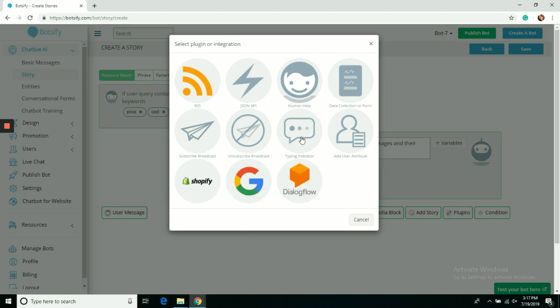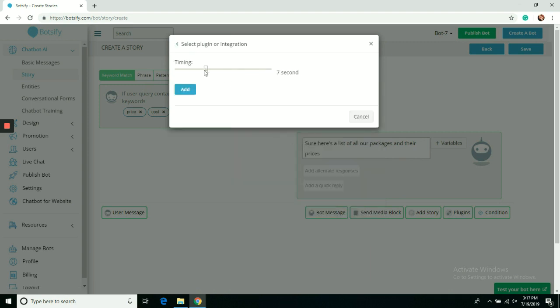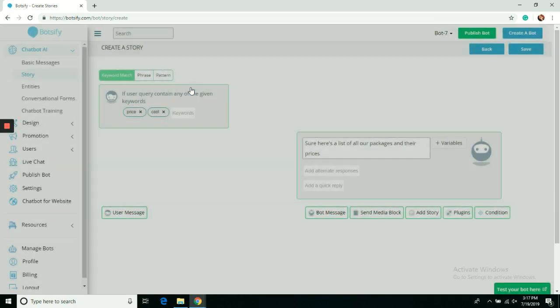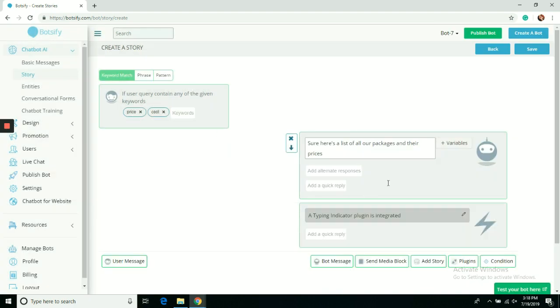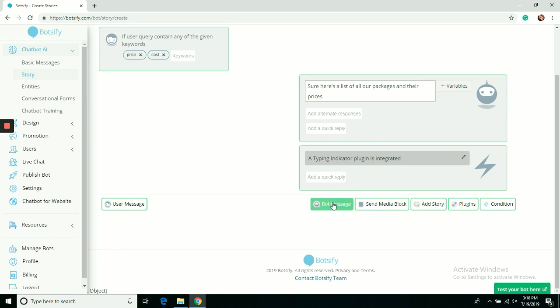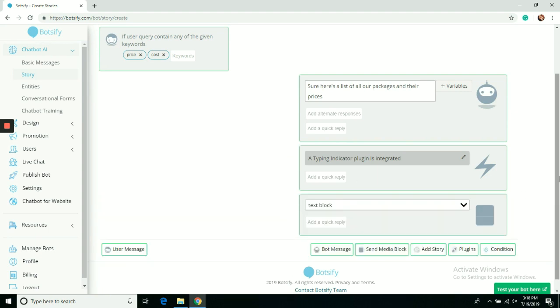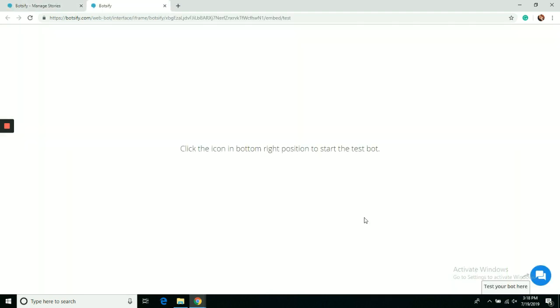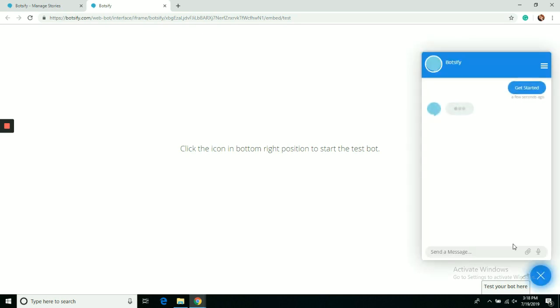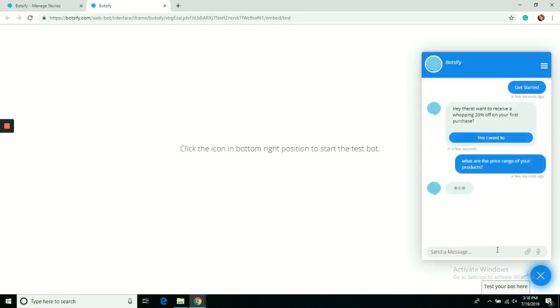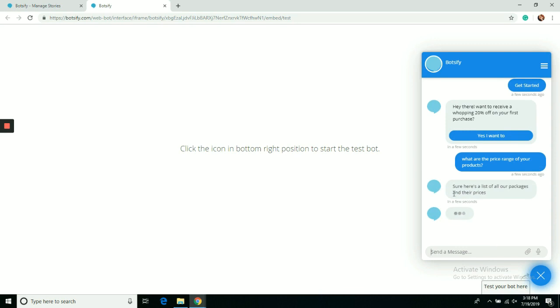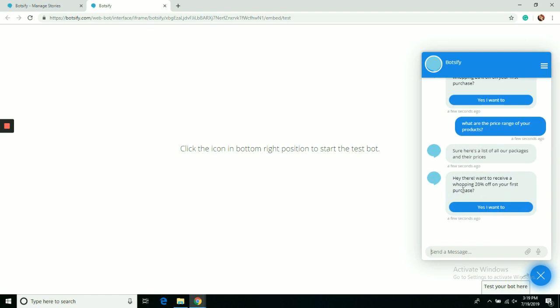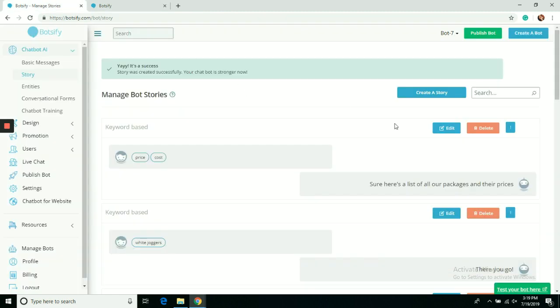Now that you know what these plugins are for, let's show you how it works. I am choosing a typing indicator plugin here, then adding a media block after it to see if the block appears immediately or after the allotted time. Save the story and let's head over to test it out. Okay, so I am going to type the keywords I set up. Great, plugin is working. And my media block showed up after the exact delay I set it up for.